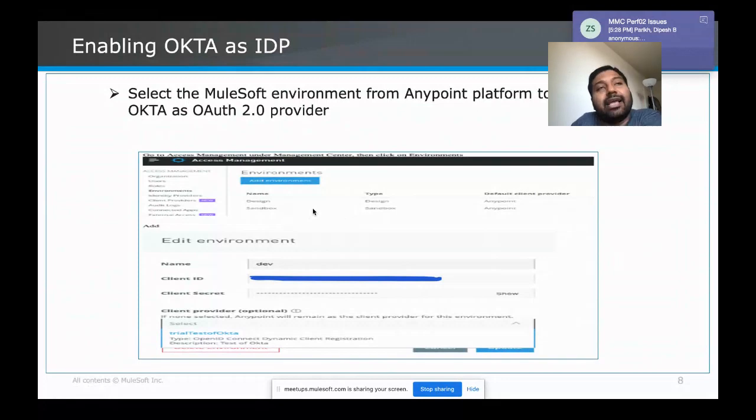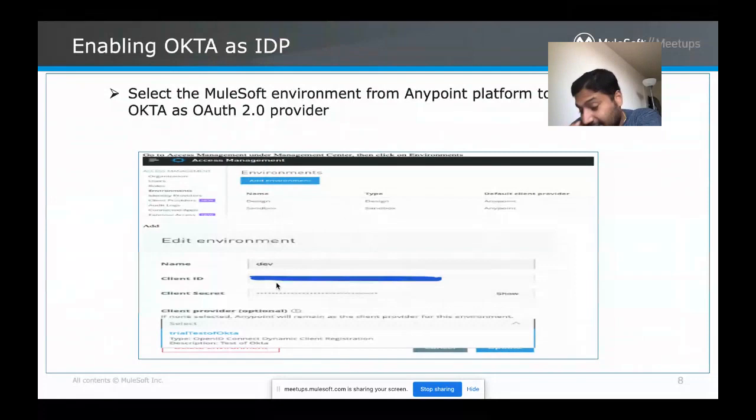Now it's up to you whether you want to secure your API using Okta or not. That step also I will show you later. So here, if you select that environment, you have to put the client ID and client secret. If you remember in the previous slide, I have shown you have to get the client ID and client secret from Okta. This client ID and client secret is not to be shared with your client. It is the client ID and client secret which you will put in the MuleSoft platform.